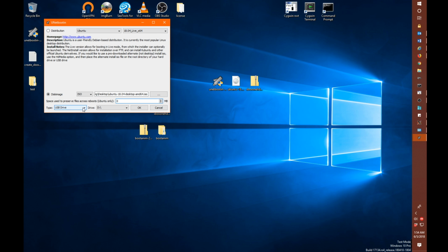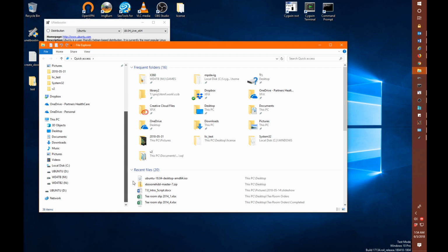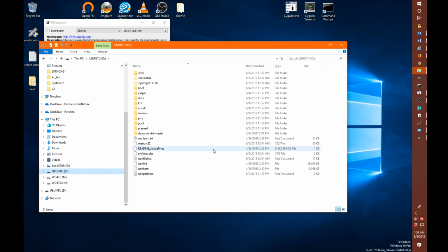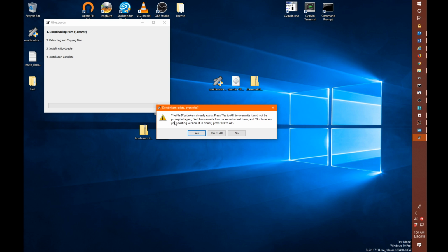Okay, now it's actually already selected our USB drive, our D drive here. If we open up our Explorer, we can see that our D drive is our Ubuntu drive. I've already formatted this in the past, but that's okay. You don't have to worry about what's on there. It'll actually clean it up for us. So we're going to say OK. And it's going to say that some stuff already exists, so we're going to say yes to all.